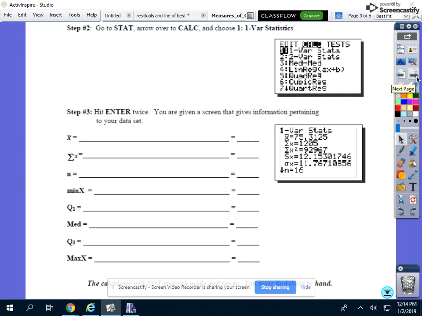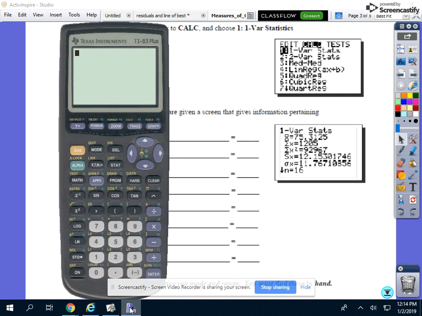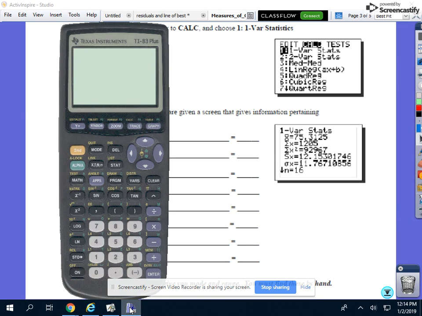Flip to the other side of your notes. We're going to do exercise 1. There are 16 scores recorded on a math quiz. Please enter those 16 scores into your calculator. I will model this same concept. Hit Stat, Enter, and into L1, please type the 16 math scores. As you can see, I've already done.